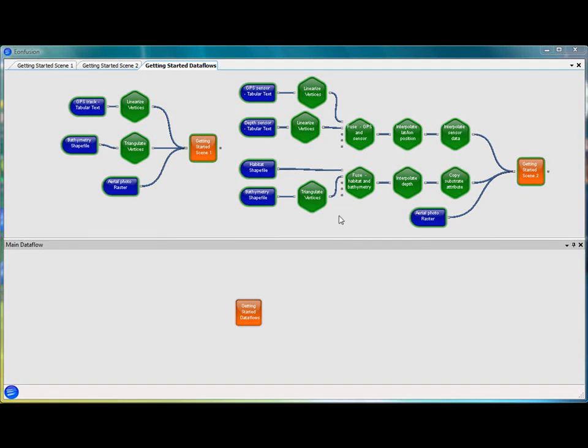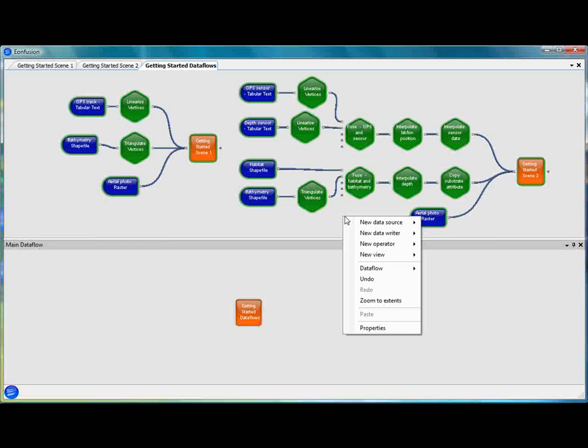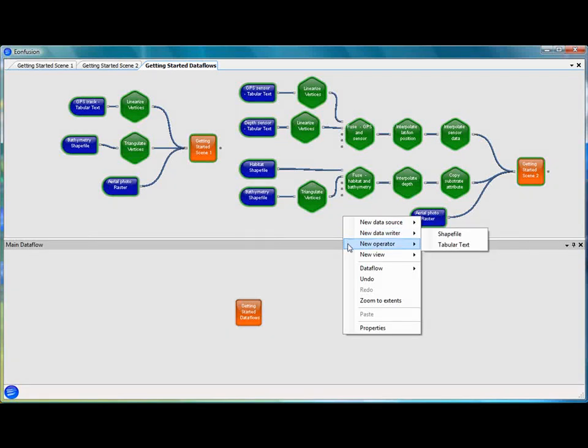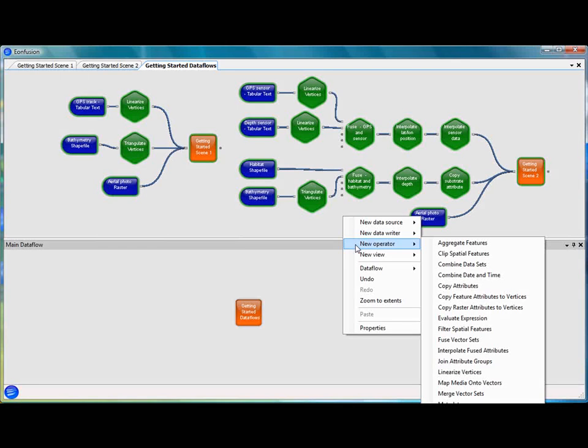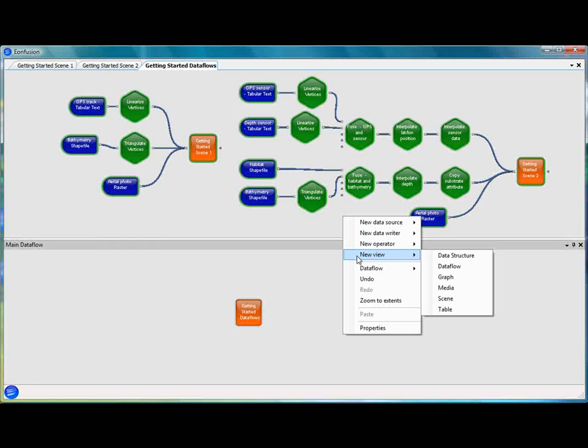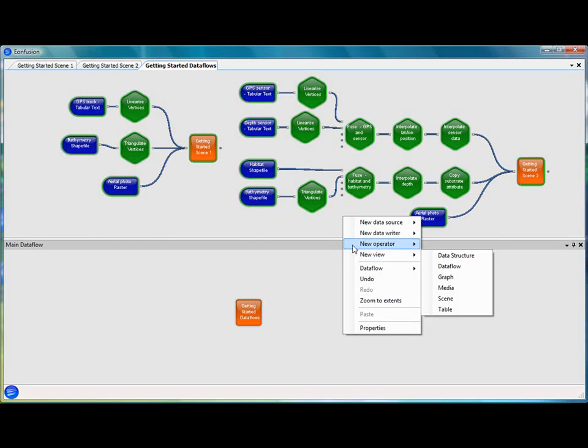Looking at the context menu for this view, we can see these groups in the options for adding new objects. The first group lists the data source options, which provide you with access to your data. The second group lists the data writers. The third group lists the operators, which allow you to partition, combine, filter or transform your data. And the last group are the data view options. These allow you to visualize and inspect your data in various ways.